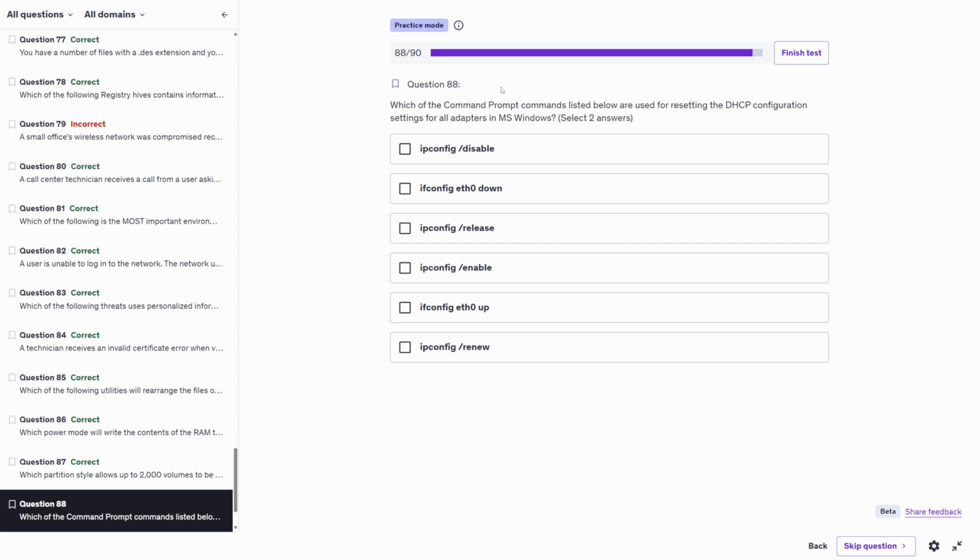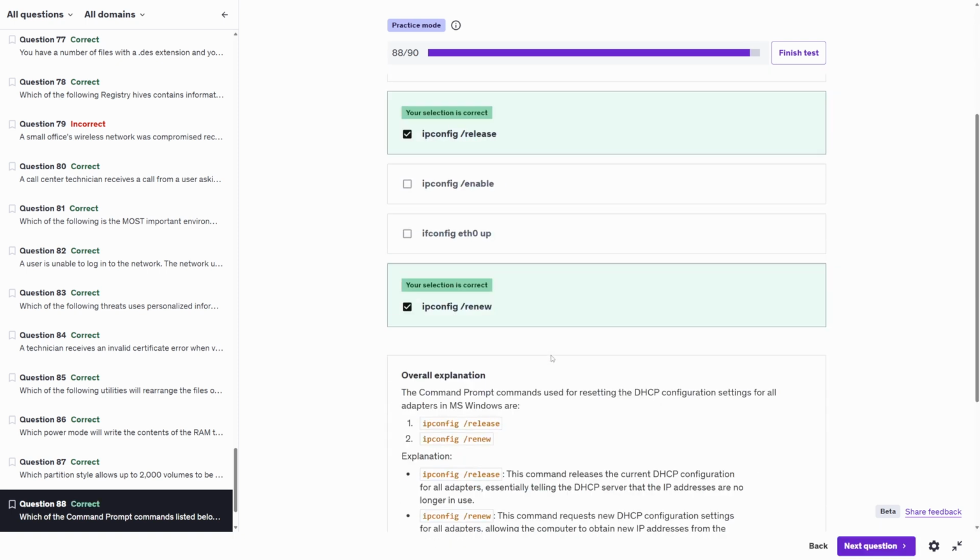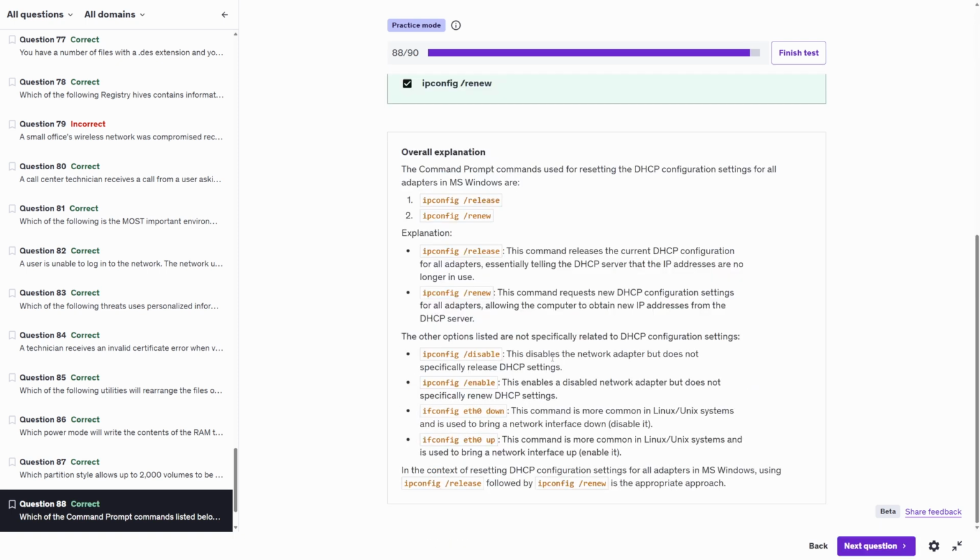26 partitions. Which of the following commands listed below are used for resetting the DHCP configuration for all adapters in Microsoft Windows? This is going to be ipconfig /release and /renew. ipconfig /release releases the current DHCP configuration for all adapters, essentially telling the DHCP server that the IP addresses are no longer in use. And the renew command requests the new DHCP configuration settings for all adapters, allowing the computer to obtain a new IP address from the DHCP server. And I'll leave this up for a few extra seconds.